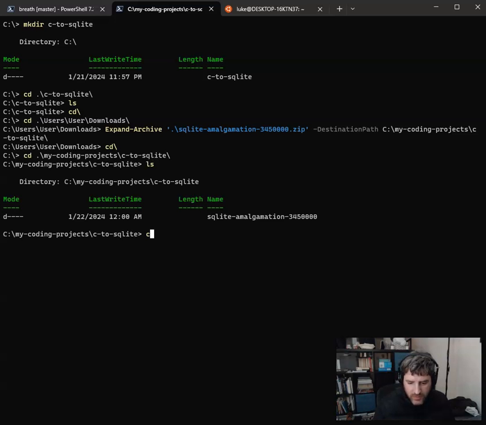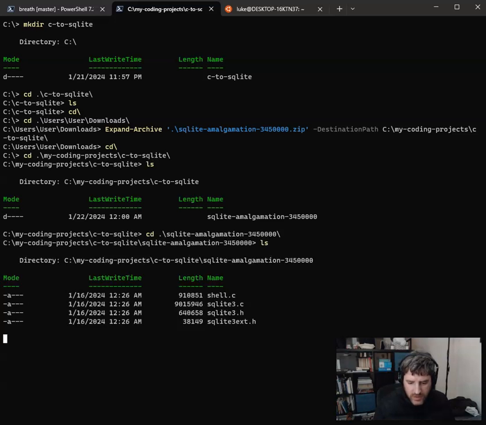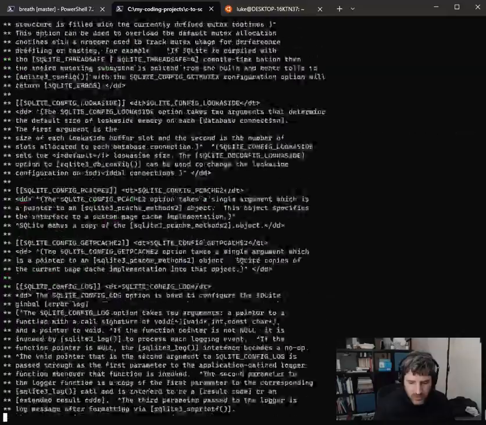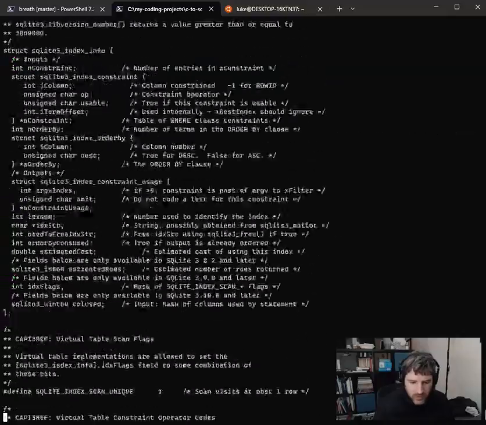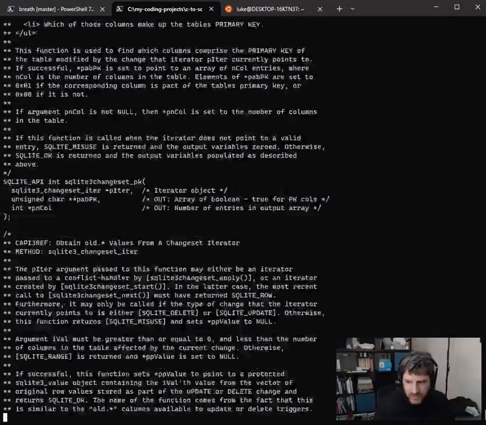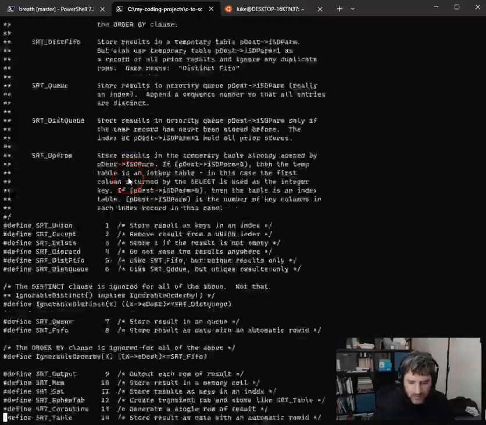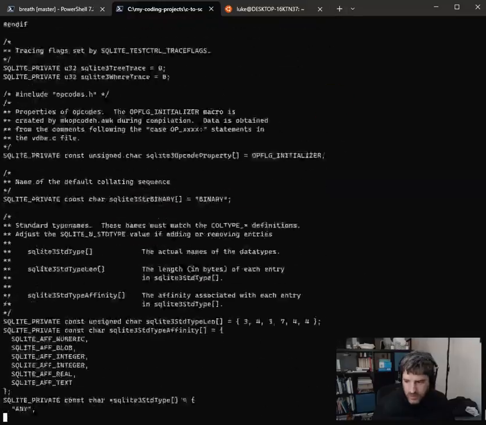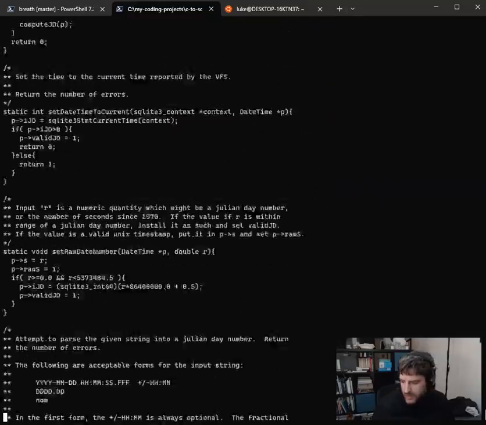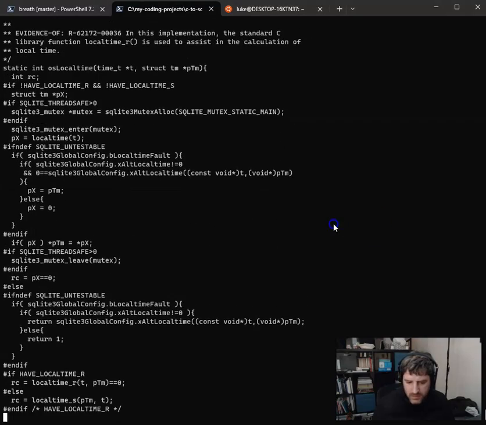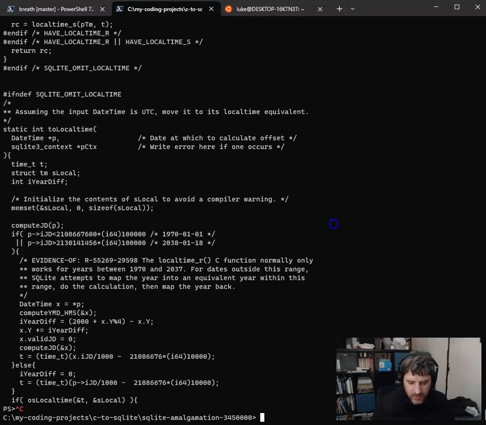Now we have this folder we extracted. Aha, so it's all in this one huge C file, all of SQLite. We're going to compile this into a little library. It's a big boy.